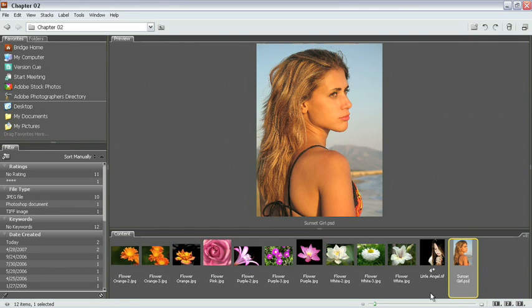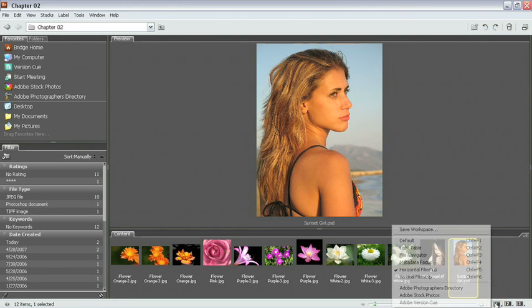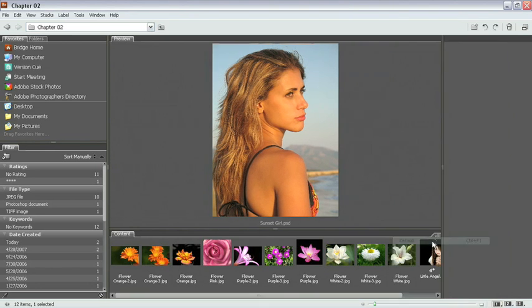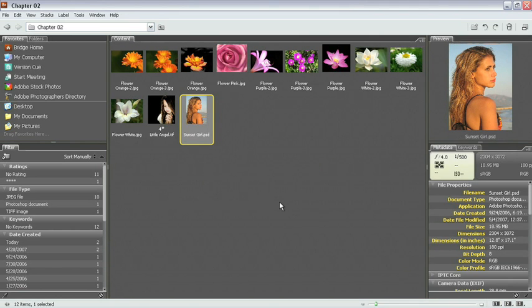So what I'm going to do first is reset this workspace. I'm going to click back on the icon and choose default, or I could simply hit Control F1 on the PC, Command F1 on the Mac, and that's going to take me back to the default Bridge workspace here. And I'm going to start building my own workspace simply by dragging and dropping these little areas of the Bridge to wherever I want them to be.